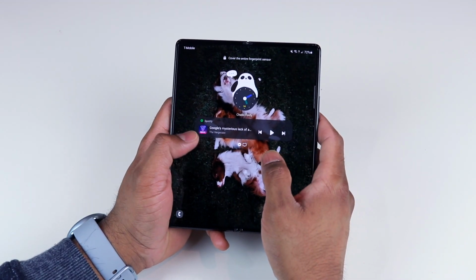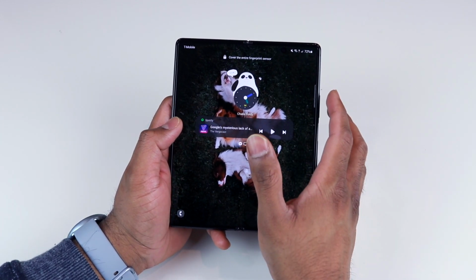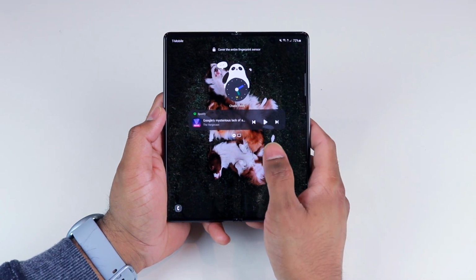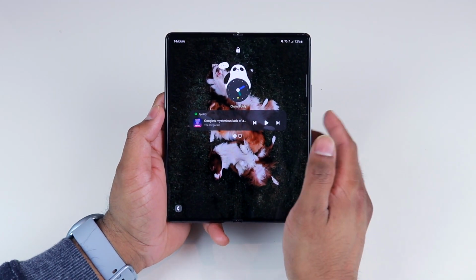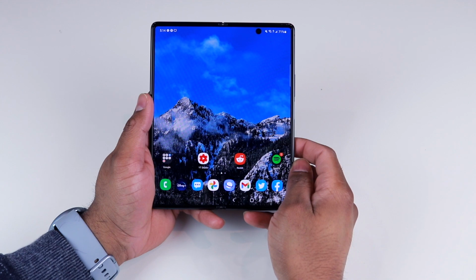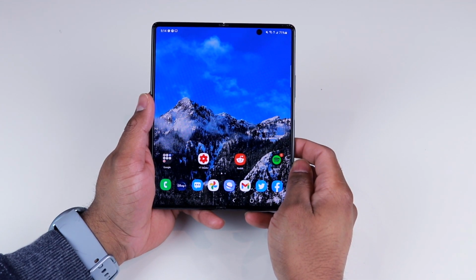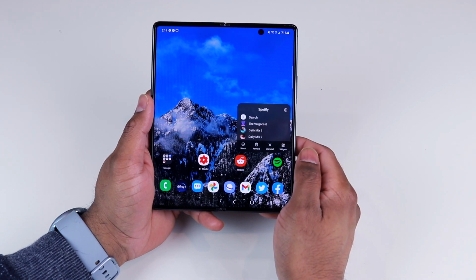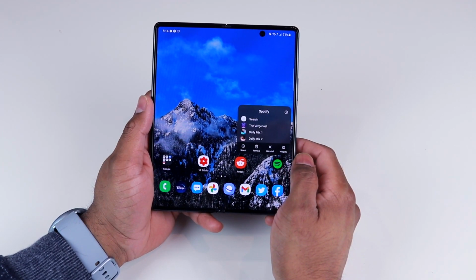So those were some of the updates in the lock screen that you will immediately notice once you update your phone to the Samsung One UI 3 software update. The next set of changes you will notice with the update is on your home screen. If you long press an app, you will see that the menu has a visual refresh.